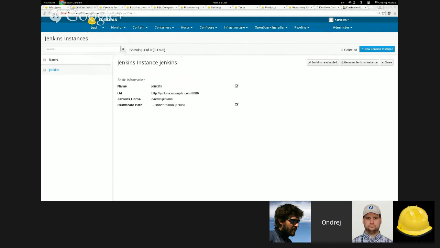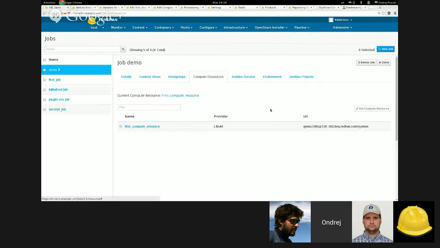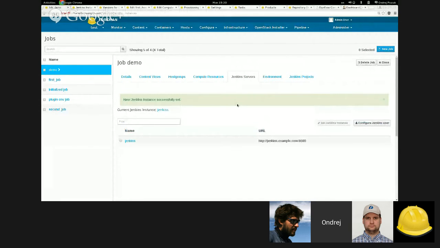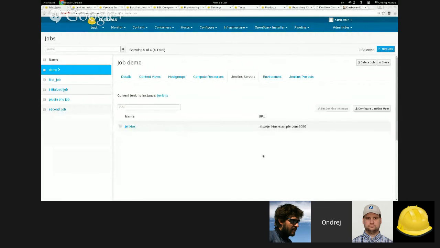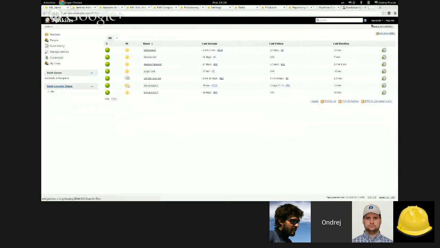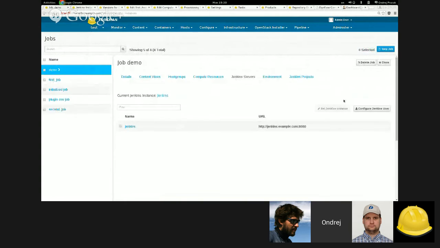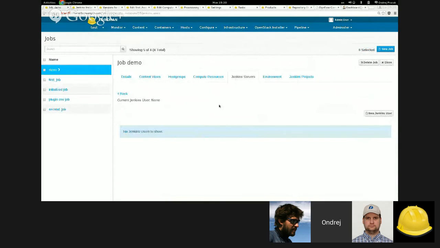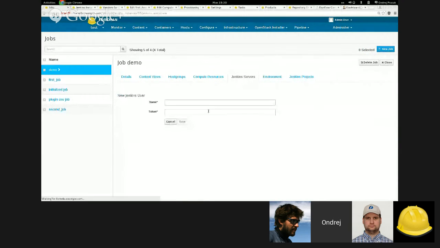So yes, now that we have a Jenkins instance, we can assign it to our job. So here it is. Let's set it. And we also have to authenticate against the Jenkins server. I'm logged in as Prazak, and we usually don't allow just anyone to run builds on our server. So that's why we need a user. So let's create a user. Let's create a new one.